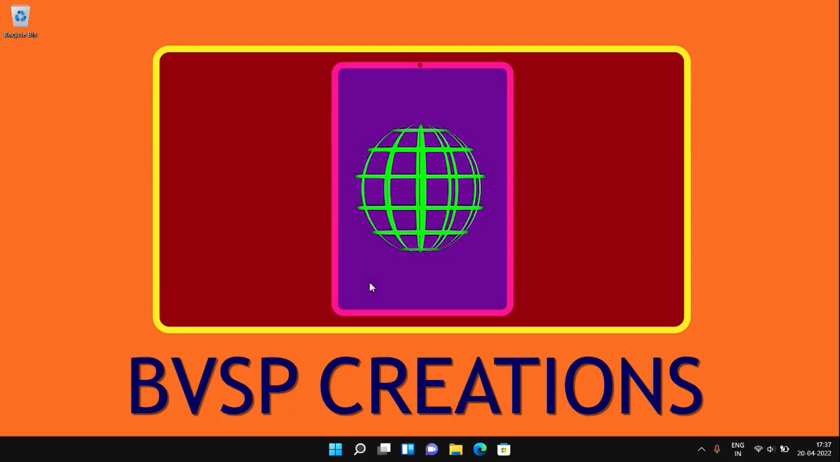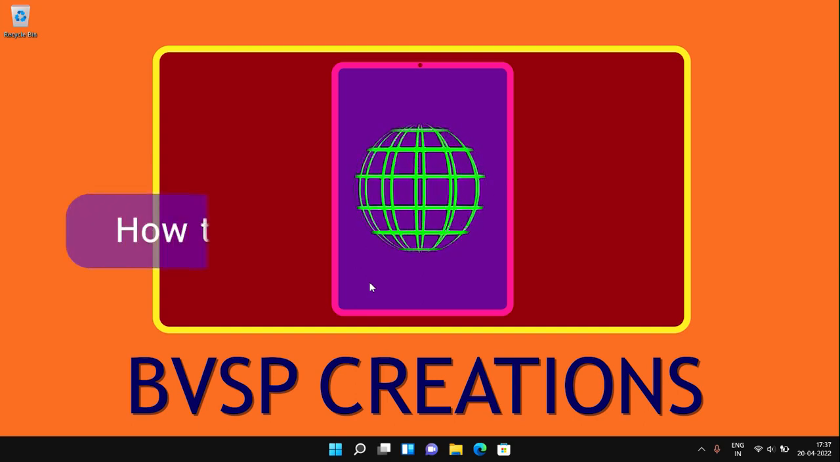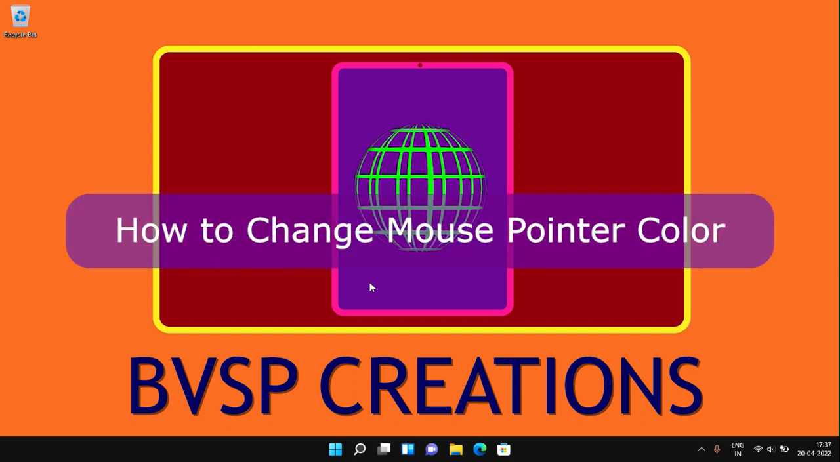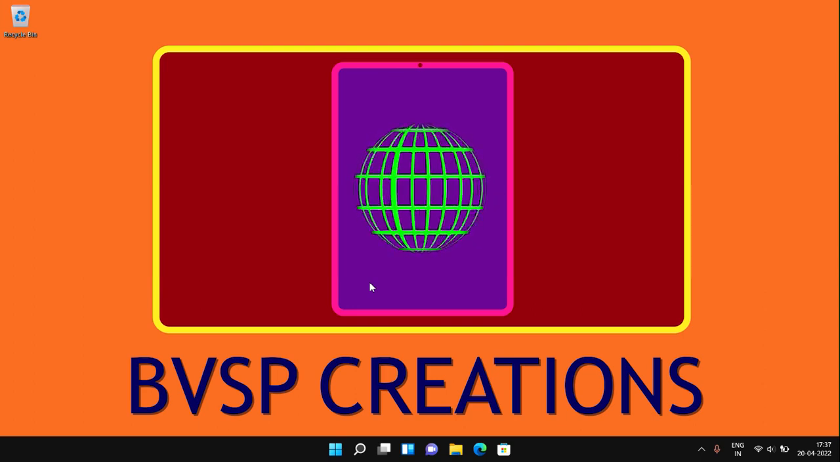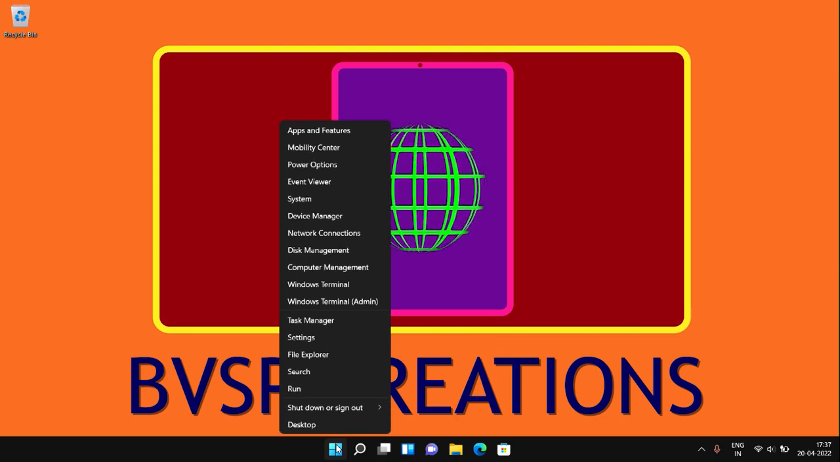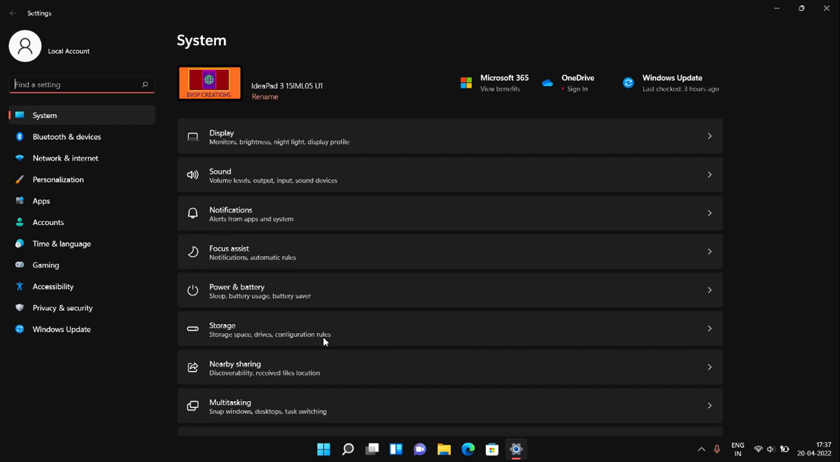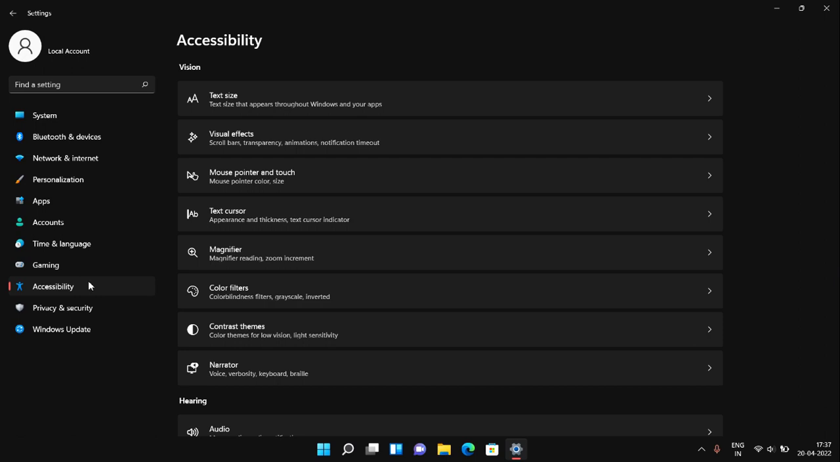In this video, we are going to learn about how to change mouse pointer color in Windows 11. Right click on Windows Start button. Click on Settings. Click on Accessibility present at the left side of the screen. Click on Mouse Pointer and Touch.